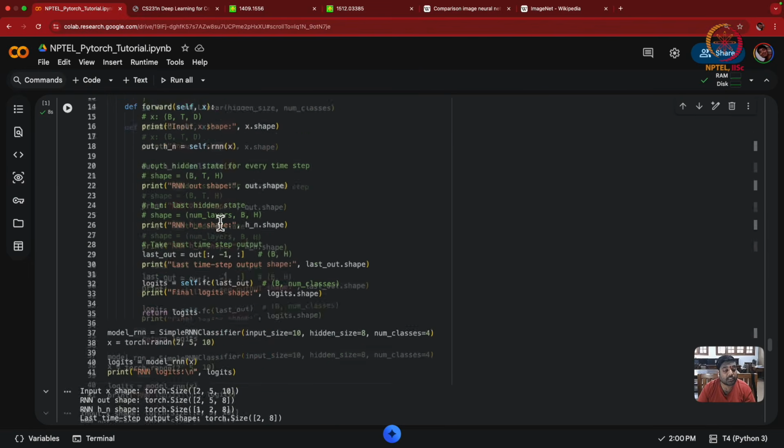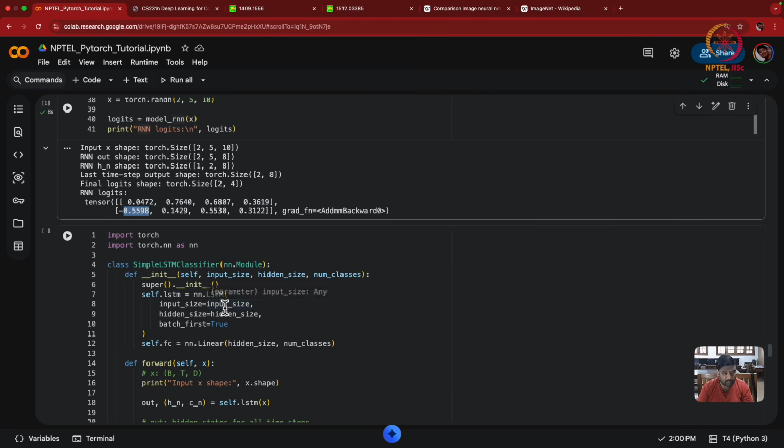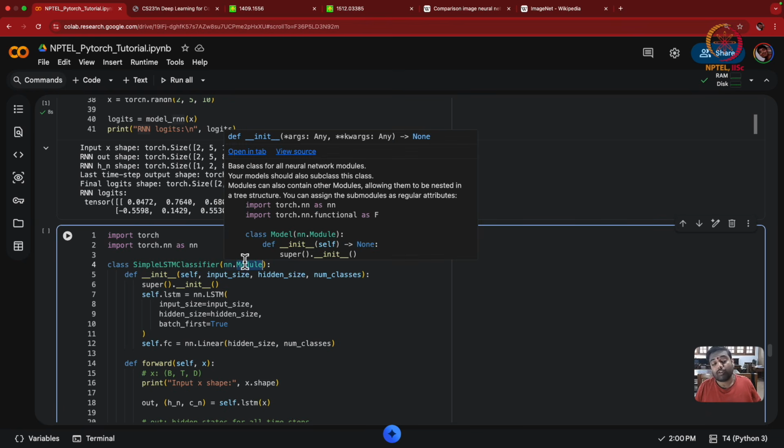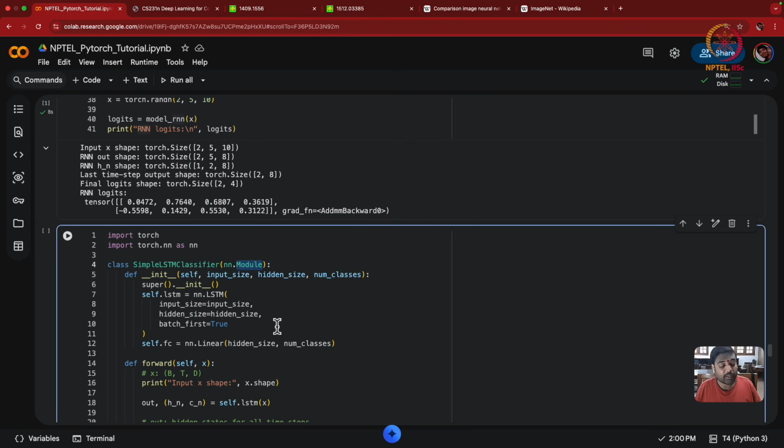Okay. So now let's look at the same thing as LSTMs. It's exactly similar, but in LSTM, rather than having only the hidden state, you will also have the cell state or the candidate state. Now, all of them will be of the same shape. So the shape consistency is there. As we have seen in our earlier discussion, a simple LSTM classifier has to be a child of nn.Module so that you can have the automatic differentiation taken care of. But then you have nn.LSTM, input size, hidden size, batch_first equal to True. Exactly the same thing. Okay.